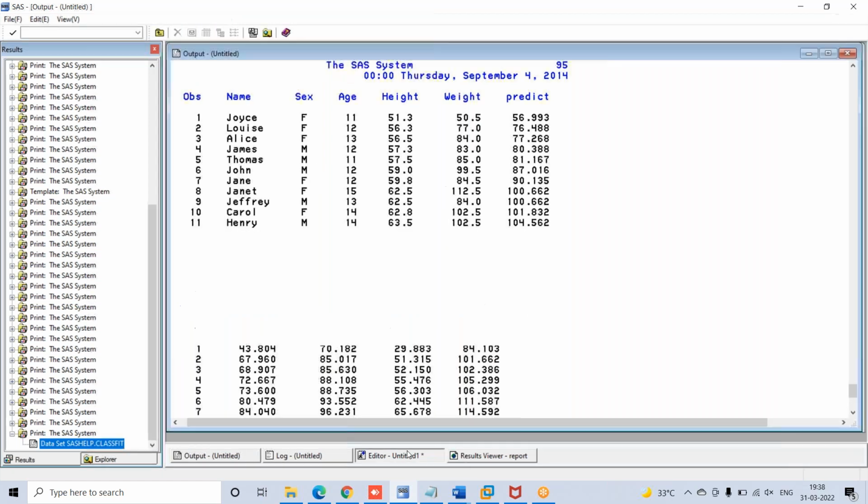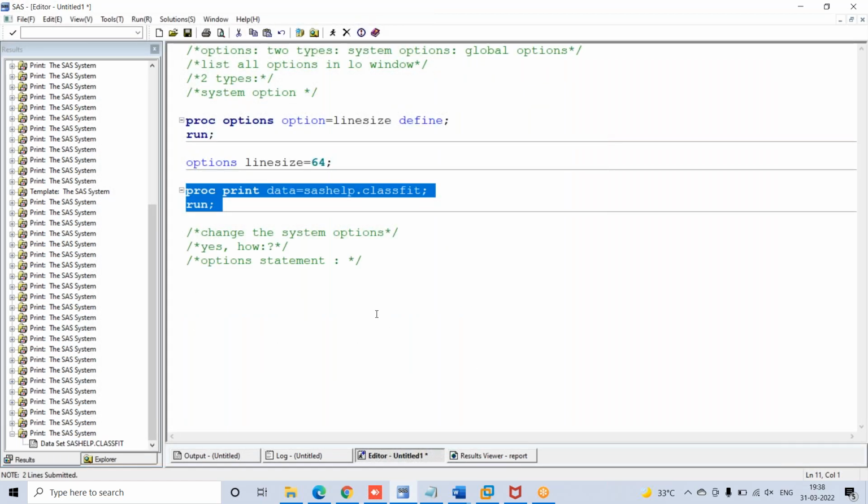So this is line size. Page size will control the number of lines printed per page of the output. Line size will control the length of each line, how many characters. 126 means 126 characters fit into one line. 64 means 64 characters will be accommodated in one line.